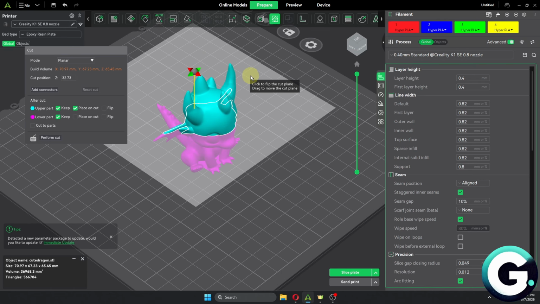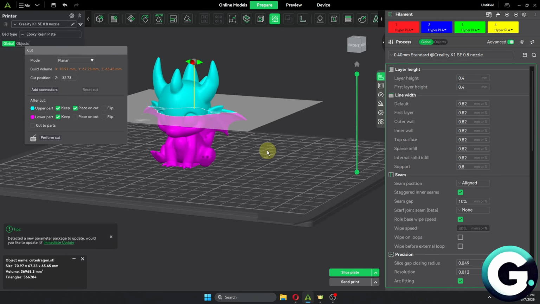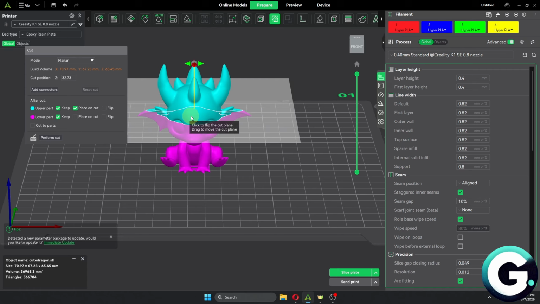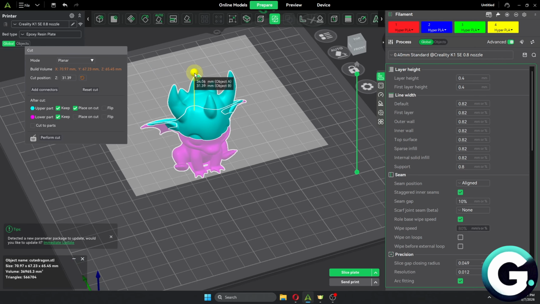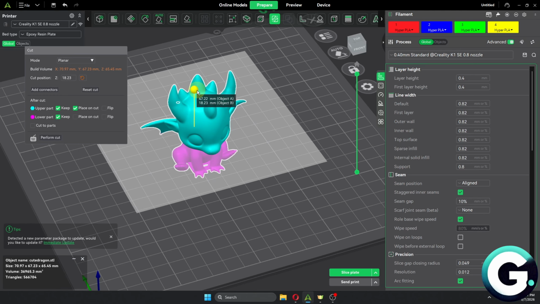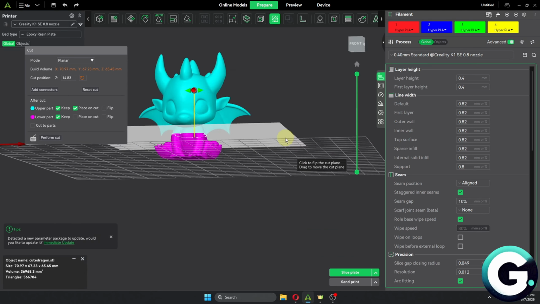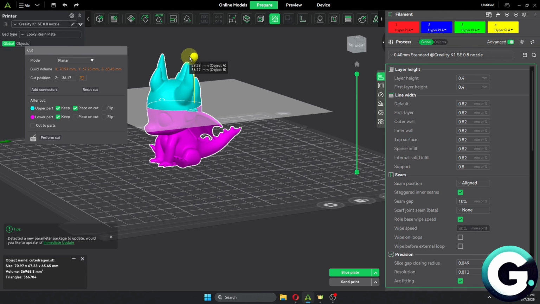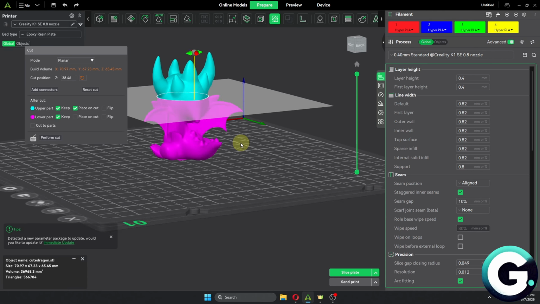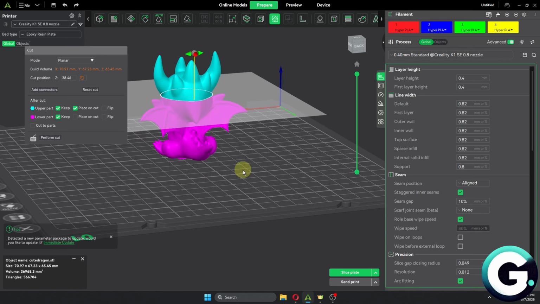Now this square right here visualizes where the cut is going to happen. As of right now, it's on the head itself. So if you want to move it, you want to grab the gray ball and then you can turn it up and down onto your model. So in my case, I'm going to be cutting from the middle of the head right here, so it will be easier for me to plug it back in.